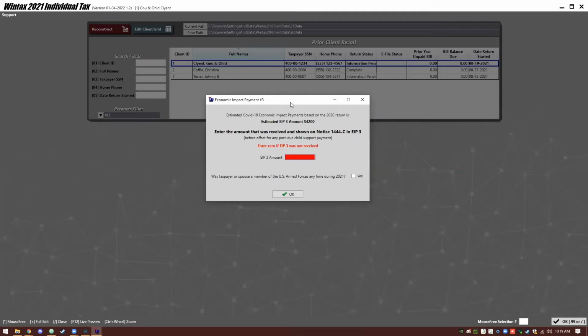Next is something specific for the 2021 tax year, which is the EIP3 amount. The EIP3, that's the stimulus checks, the third stimulus check that came out. Your clients should have received a notice back when they got that stimulus check. It's been quite a while since then, so I imagine a lot of people won't have that information. The program will give you an estimate for a prior year case where it's saying, hey, last year, based on the income they had, they should have received a stimulus check of this amount.